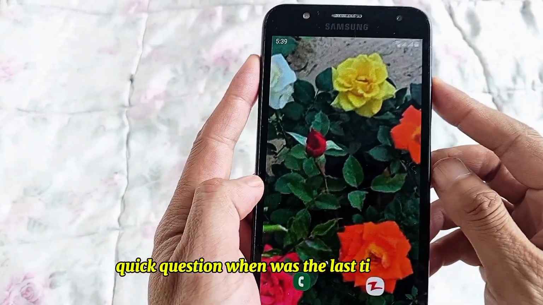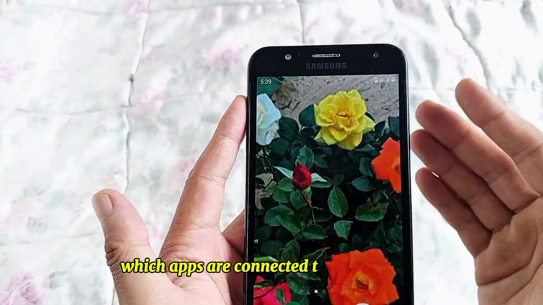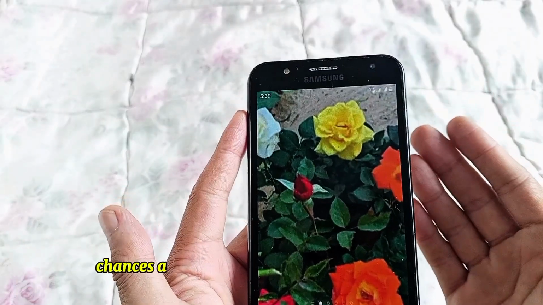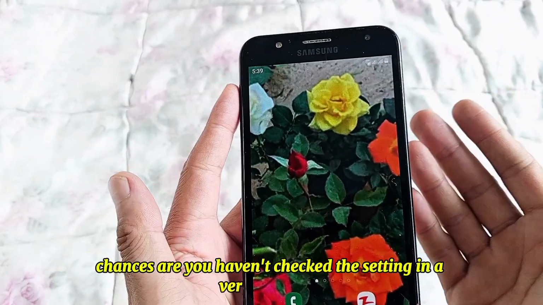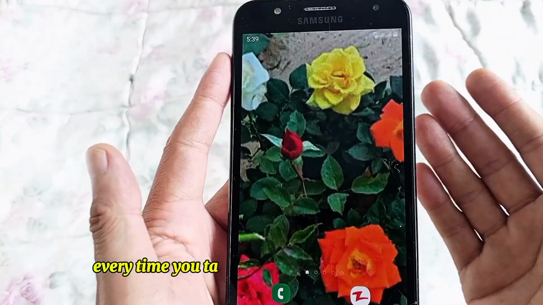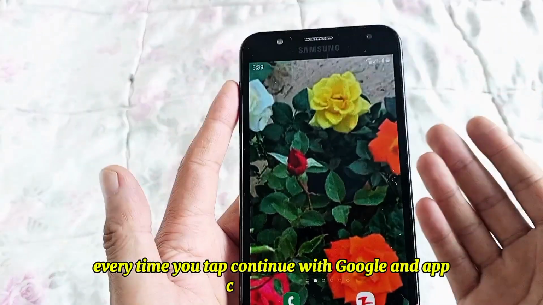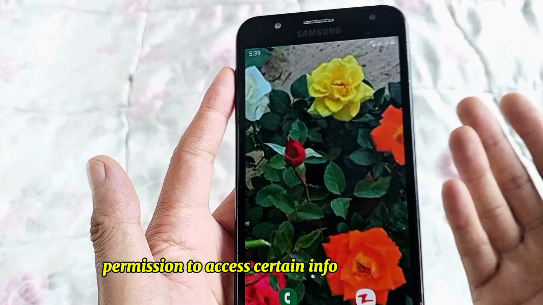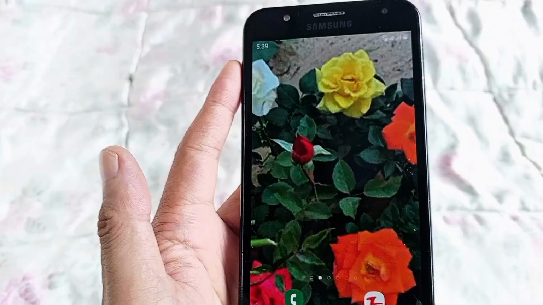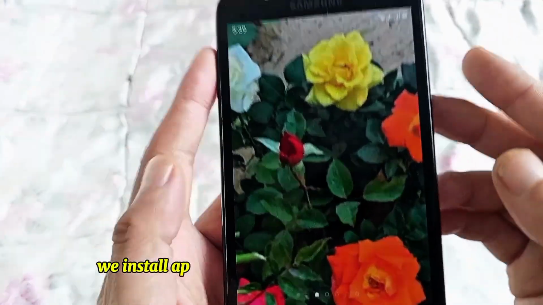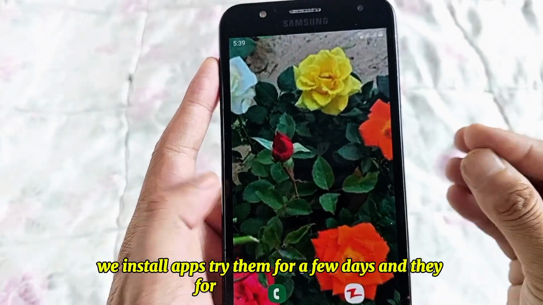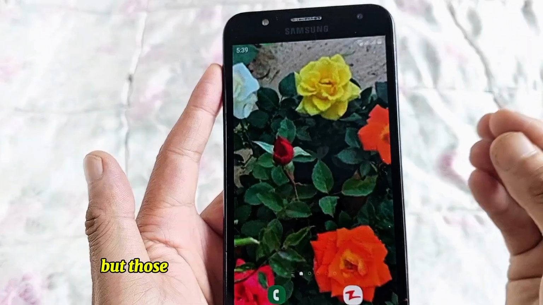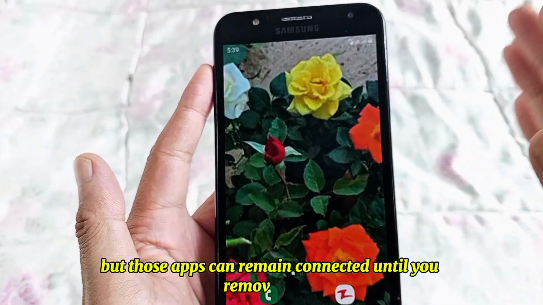When was the last time you checked which apps are connected to your Google account? Chances are you haven't checked this setting in a very long time. Every time you tap continue with Google, an app can be given permission to access certain information from your Google account. The problem is we install apps, try them for a few days, and then forget they even exist. But those apps can remain connected until you remove them.